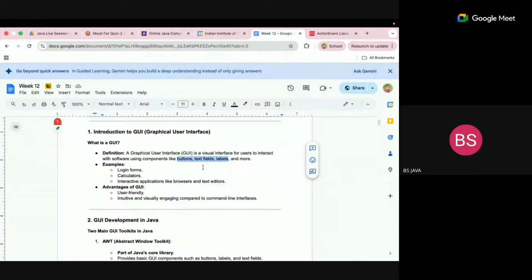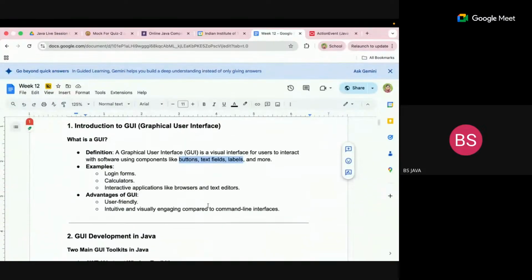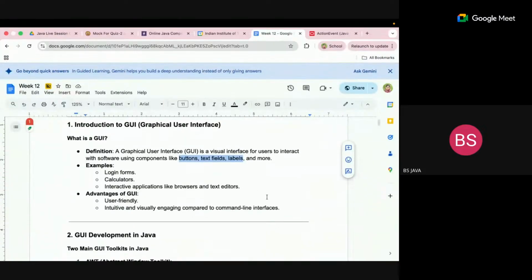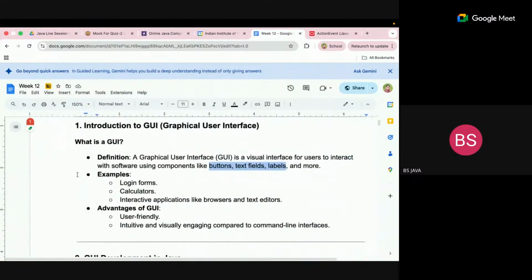Excuse me, ma'am. Can you zoom in, ma'am? The content is so small. Okay. Fine. 150 will be enough. Yes, ma'am. Okay.